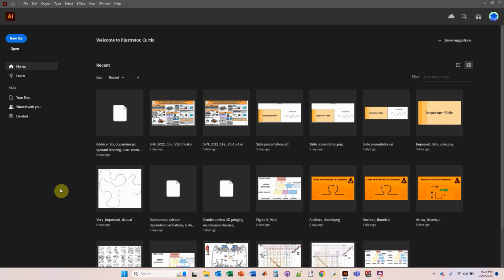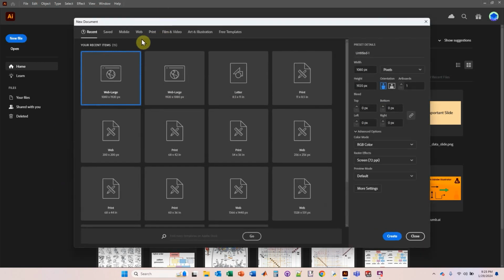In this video, we will learn the very basics of Adobe Illustrator. So if you're a beginner just getting started, this video is for you. Create a new file. There are two different types of files.